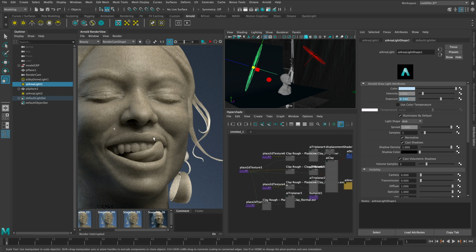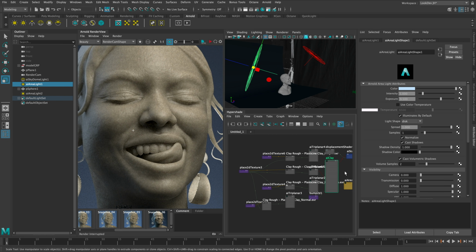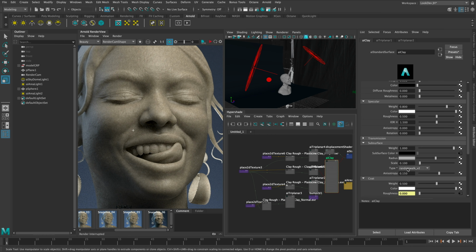Last little bit. I think the subsurface is a tiny bit much, so I'm going to reduce the scale just a bit. All right, this looks pretty good. I think we could just render this right now and call it a day, but let's make it just a little bit spicier.